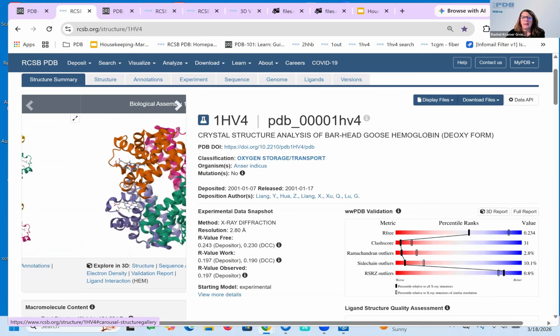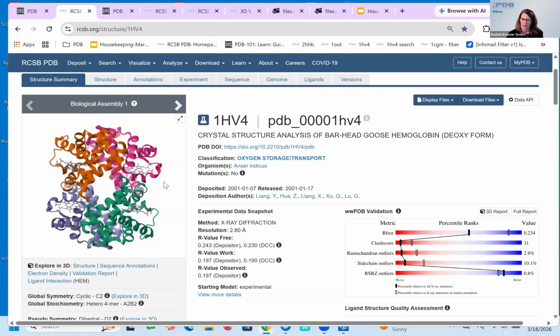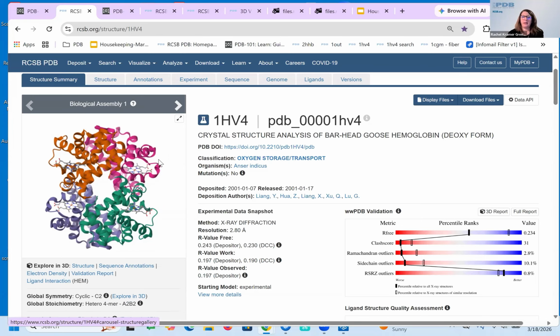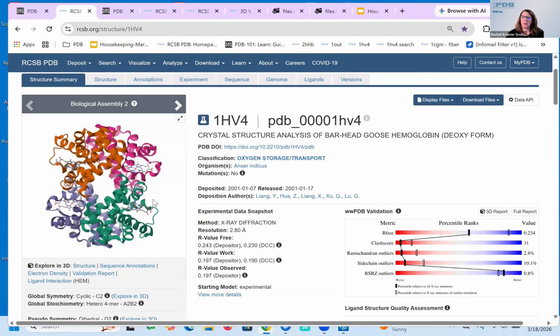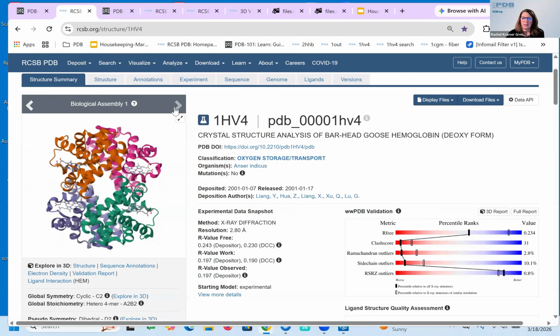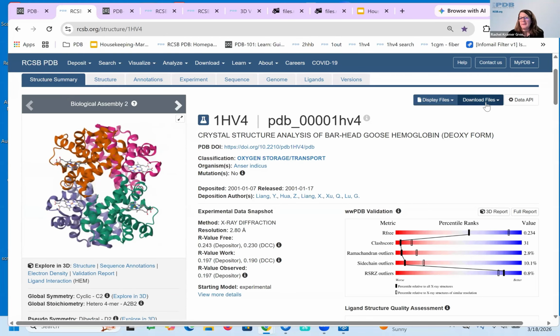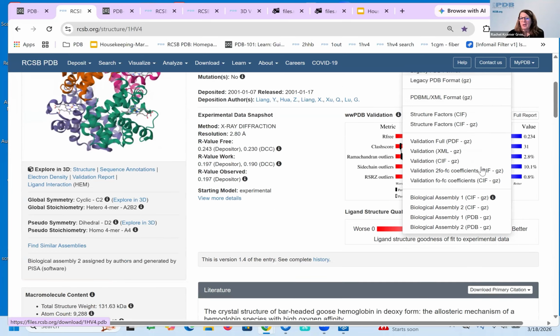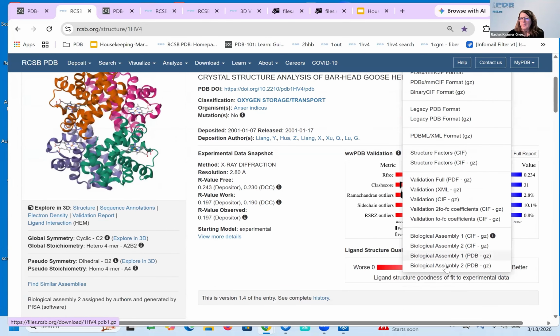But it's really still the same biological molecule, and so we end up with biological assembly 1 and biological assembly 2. So they're the same thing, they're just very slightly structurally different. And so again, you can see this if you want to download, you can download either of these assemblies here. And again, they should be pretty similar.